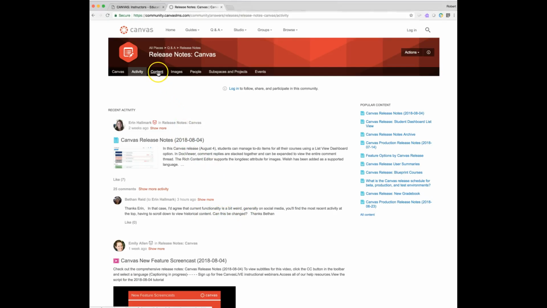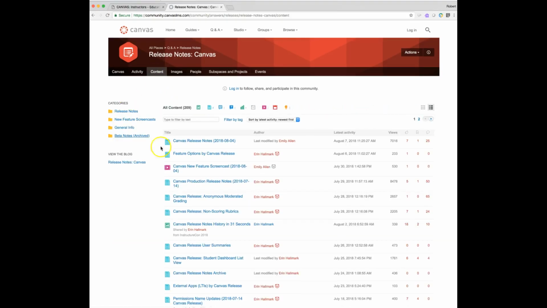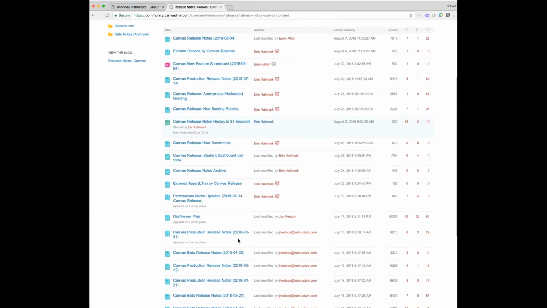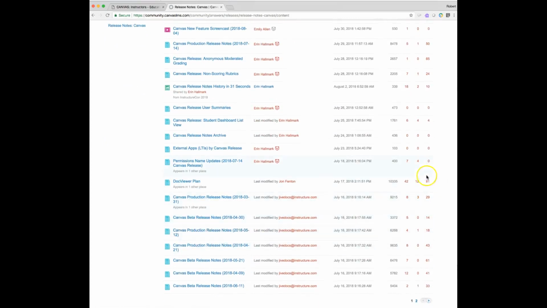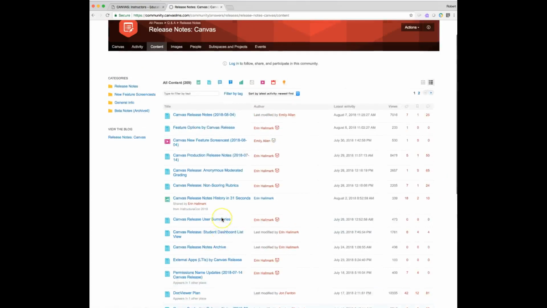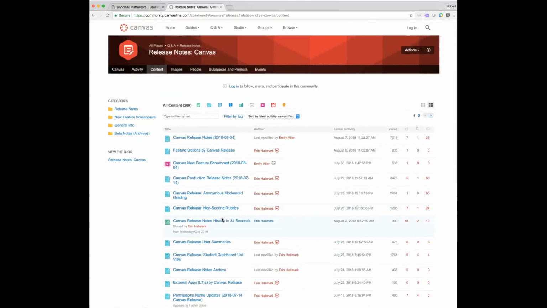You can also use the Content tab, and you can see what specific content is being talked about. They have these broken down by specific release notes and people asking questions, and you can see that some of these do get a lot of play. And so there's a lot of information that you can look at to learn about using some of those new features yourself.